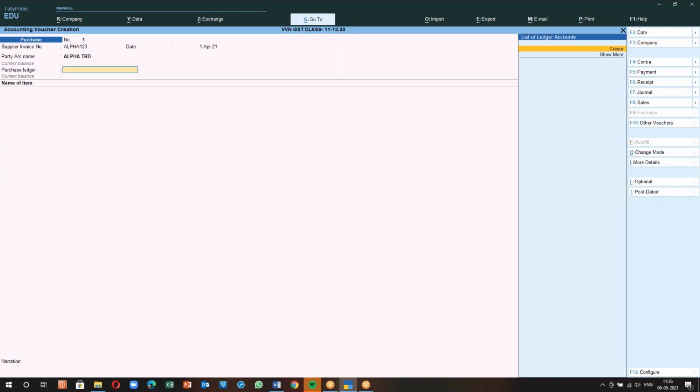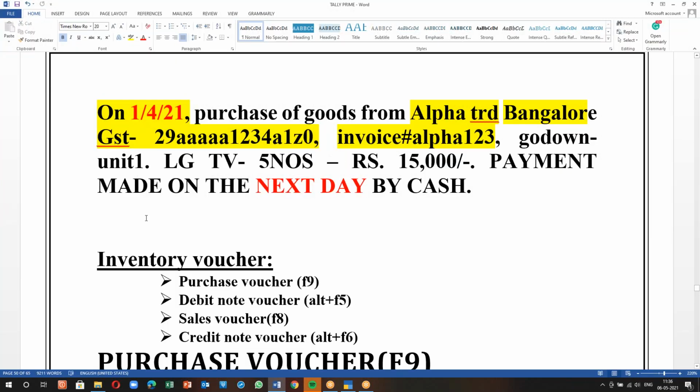Now the next thing we have is the purchase ledger. Purchase ledger means what exactly you are purchasing. It can be purchase of goods, or purchase of services, a purchase account, any kind of ledger can be created. Now in the question, we are purchasing an LG TV. So the LG TV is considered as goods. So we create the ledger as purchase of goods account.